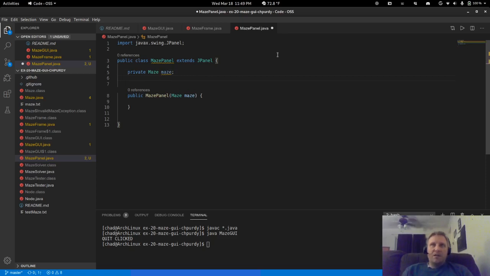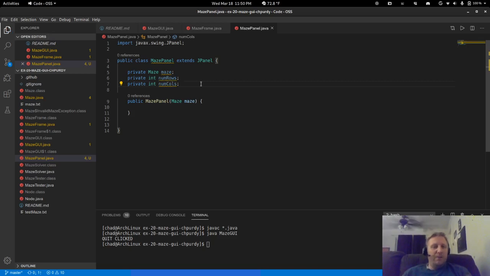This panel is going to need to know how many rows and how many columns there are in our maze. Now we have our maze here. We could do maze.getWidth and getHeight and things like that. But just to keep things organized, I'm going to go ahead and make some instance variables here, a private integer numRows and a private integer numCols. And that'll be it for now. We're going to have to add some more stuff to get it to show up, but that'll be it for right now.